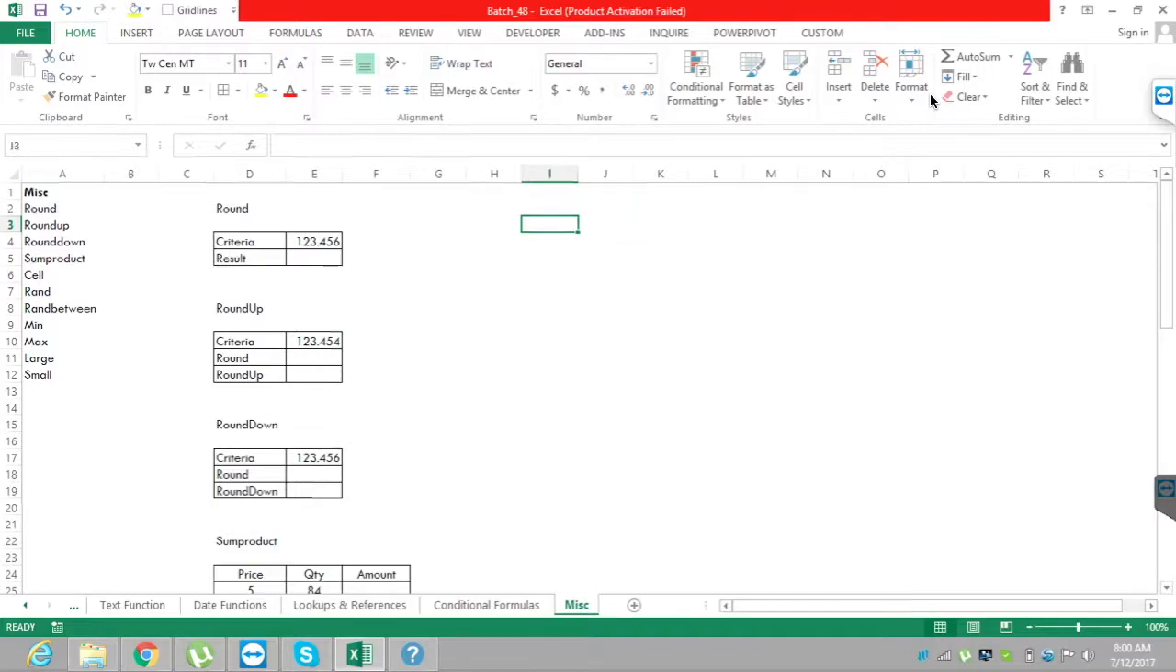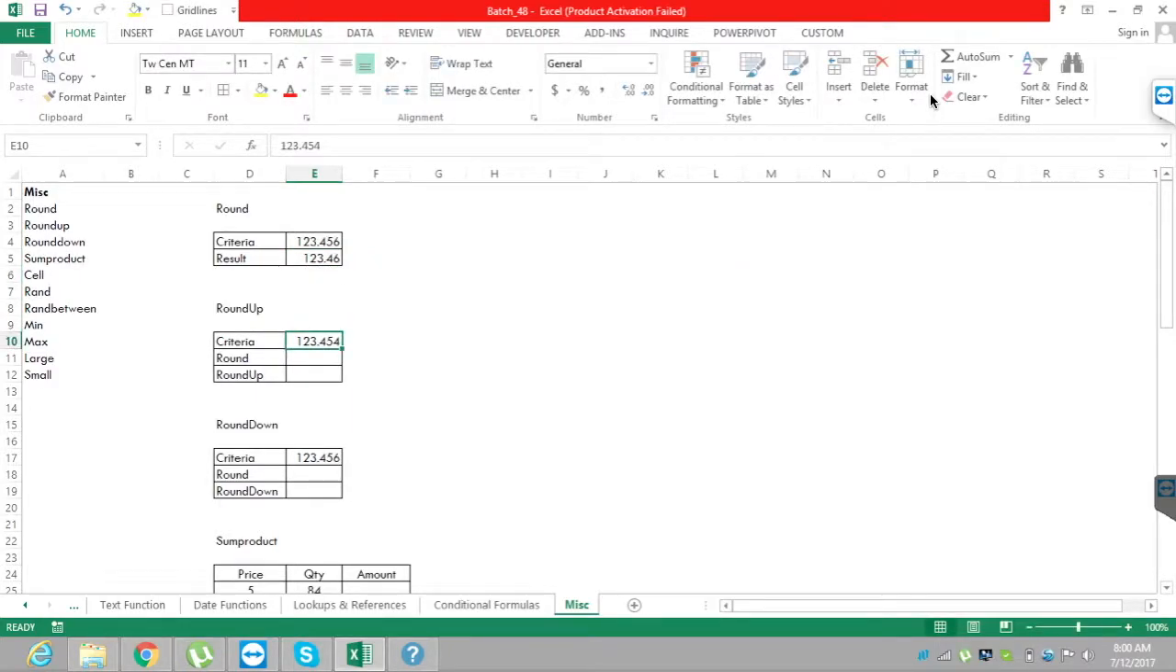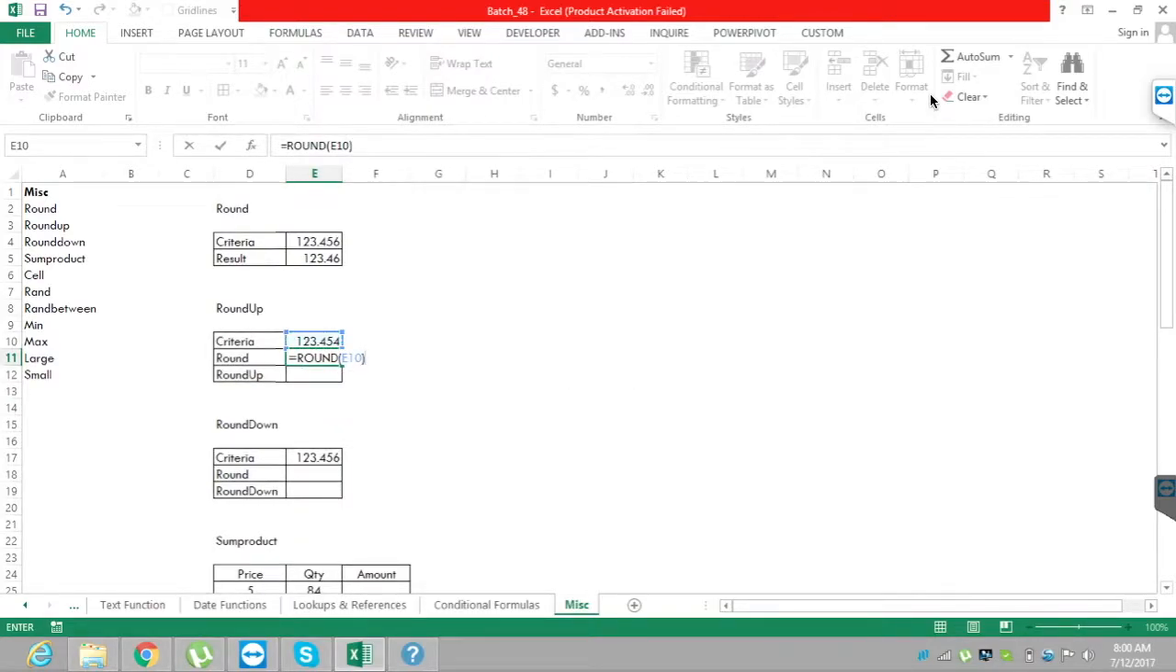Round function can be used to adjust the decimal values, right? Adjusting to 123.46, two digits. Again I'm applying the round function here. If I say round function, what is the result? 123.45.